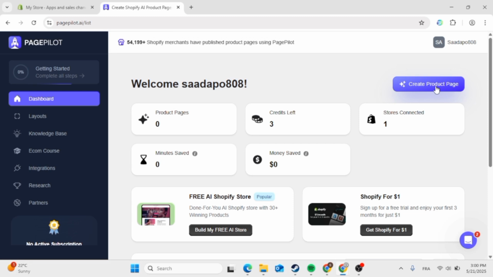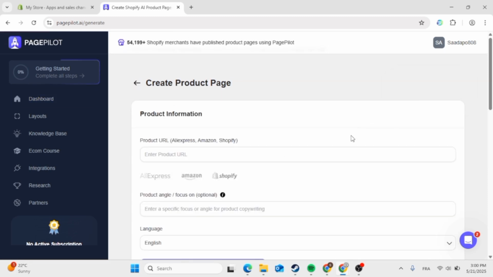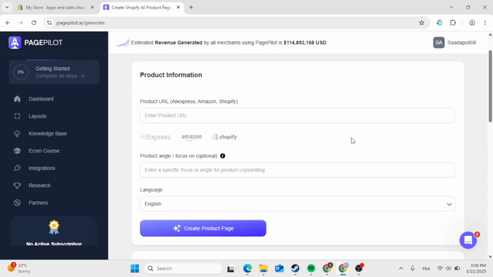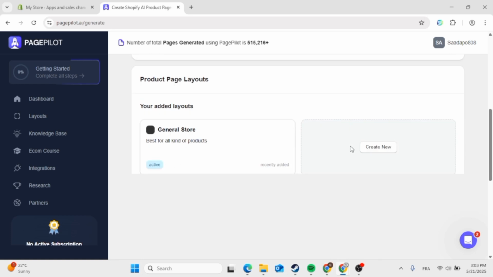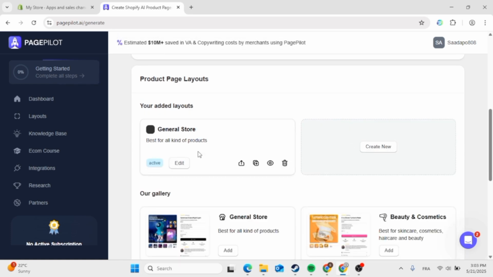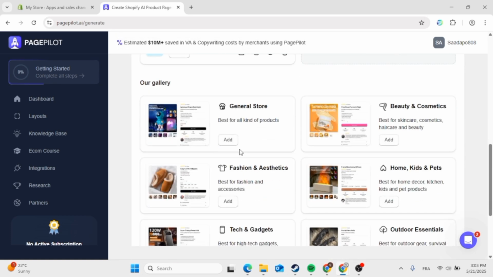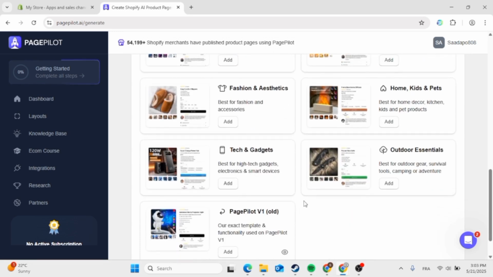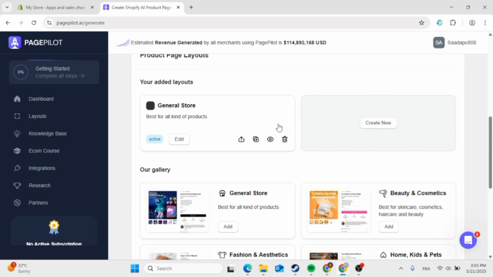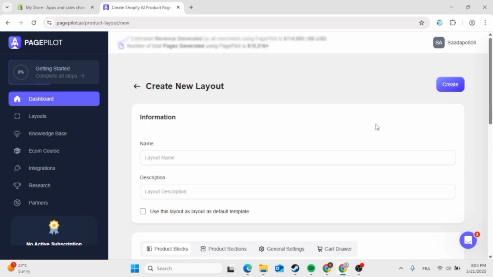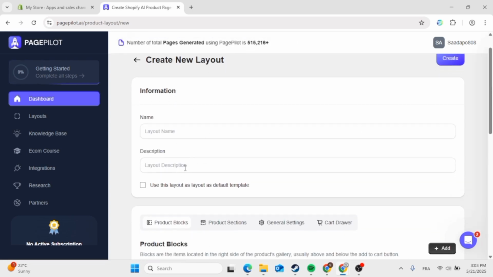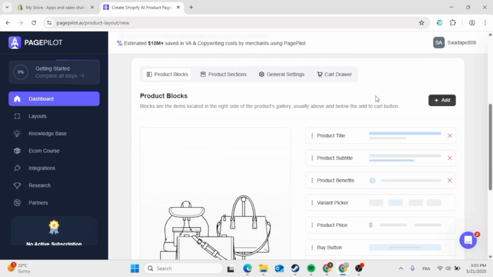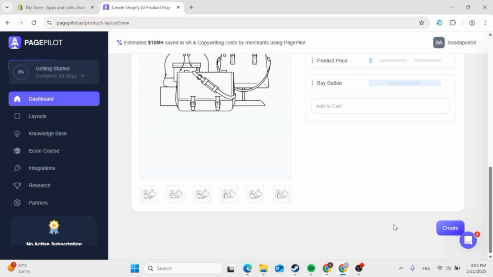So now the next thing we are going to be doing is to create a product page. In order to create a product page, you have to copy the product URL, paste it, and choose the product angle and language. And from here, these are the product page layouts. This is the general store layout. These are the templates you can choose from. As you can see, outdoor, tech, or general store. You can create a new one, give it a name, a description, and from here, these are the product blocks.